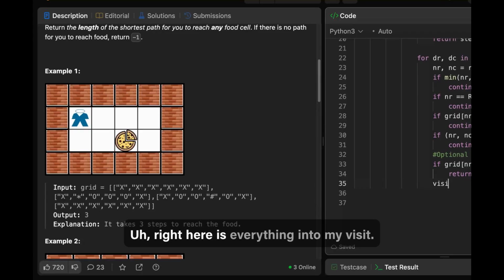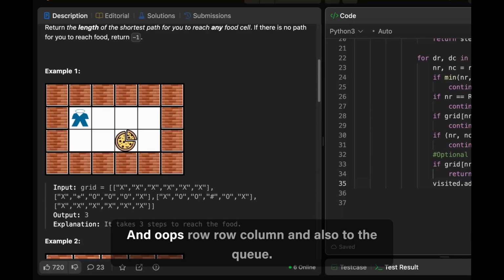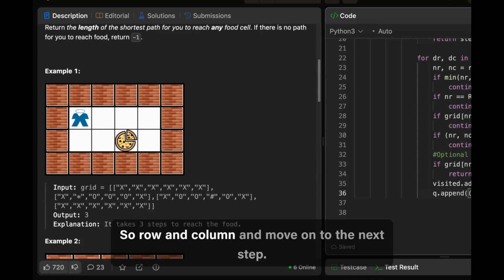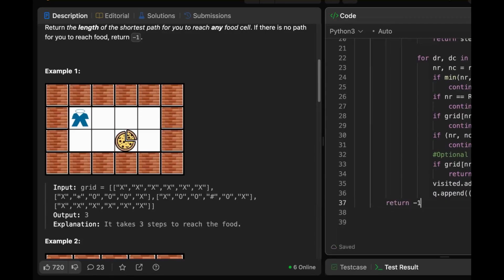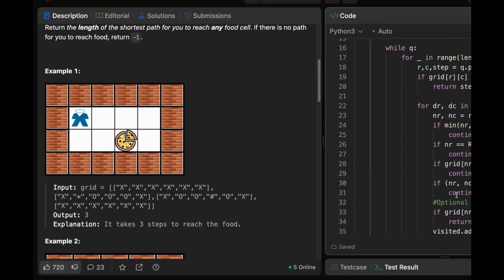Right here, if I add everything into my queue, I add the new row, new column, and step plus one to move on to the next step. And then after that, in case we are not returning anything, we return negative one.